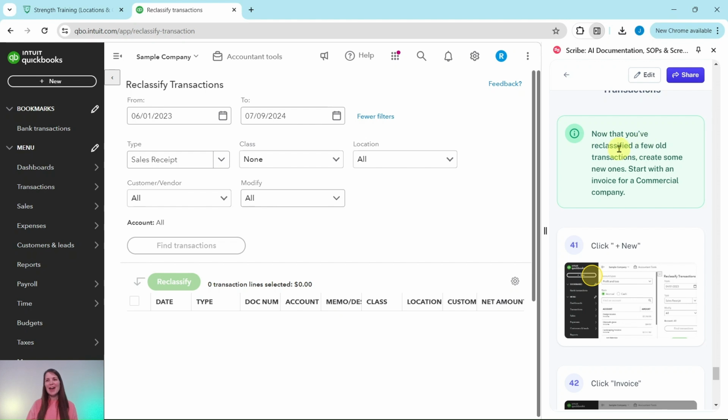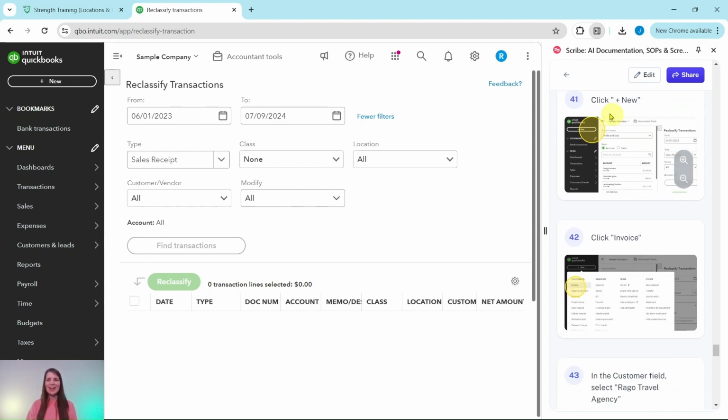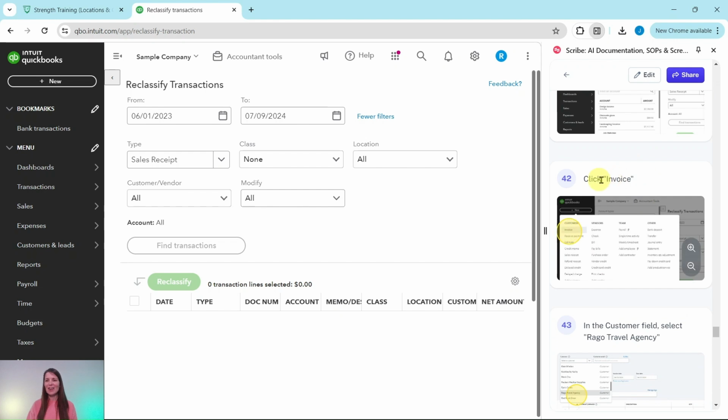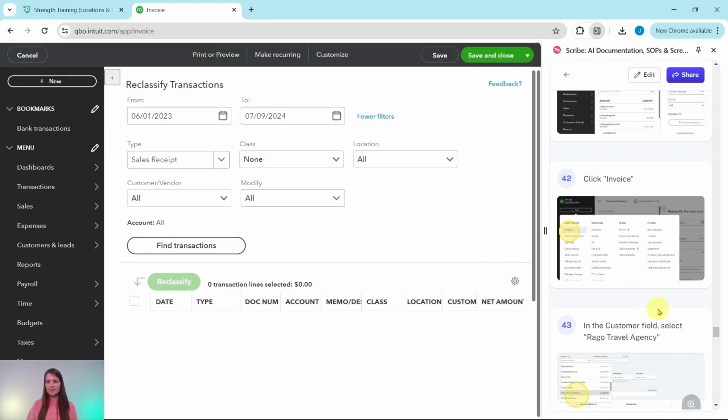So now that you have reclassified a few old transactions, let's go ahead and start some new ones. We're going to start with an invoice for a commercial company. We're going to click on the plus new button and then click on invoice. So click on that plus new button and then go ahead and click on invoice.